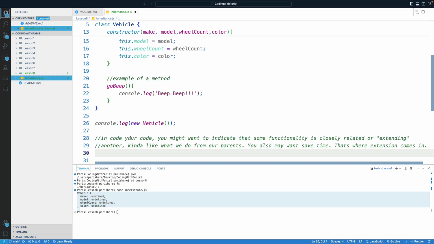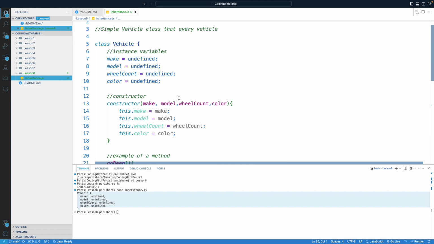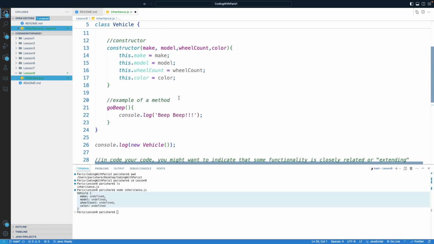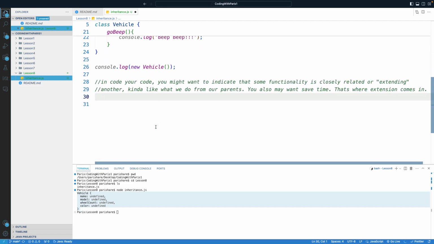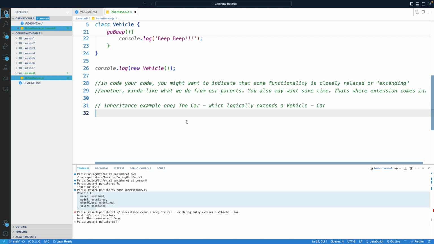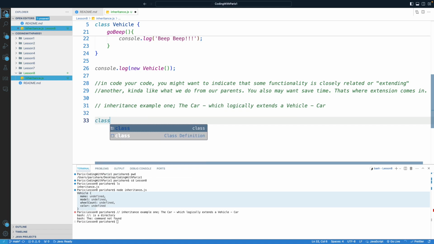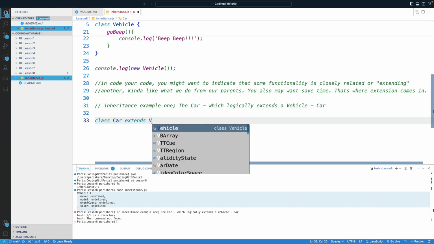So in your code, you might want to indicate when some functionality is closely related to each other, as well as reuse some things you've already established. So we have a vehicle class, and let's say we want to reuse all of the stuff that we've already created with this vehicle class to create a more specific class called a car. In order to do that, we can write class car, and you can use inheritance by using the extends keyword. This lets the programming language know that you want to reuse this vehicle class.